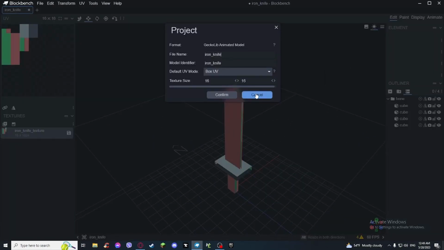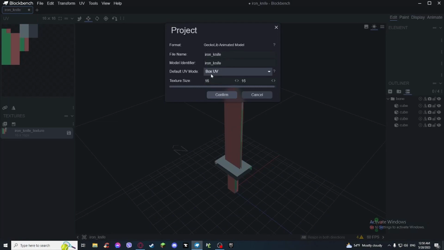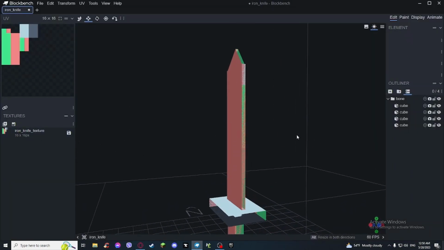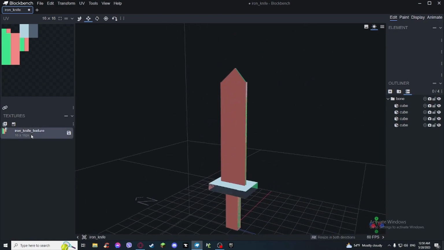Okay, if you run into that problem, just go to the top corner, where you can see your project. Now double click on it and go down below to default UV mode. Now change this to per-face UV. Confirm, and you see these dots and stuff like that, so we don't really want that. So delete the texture.